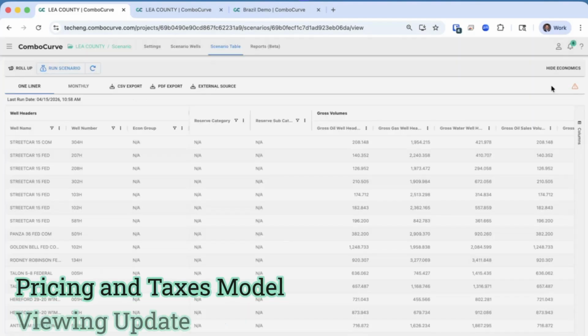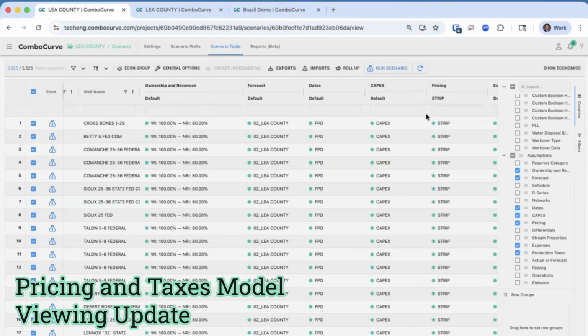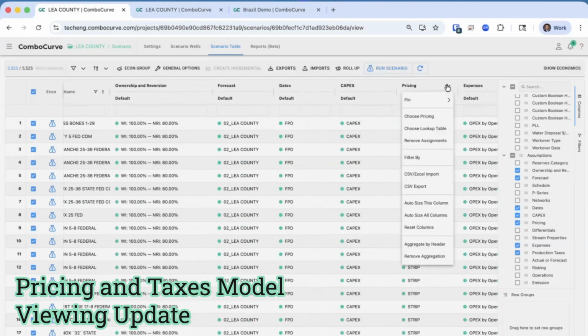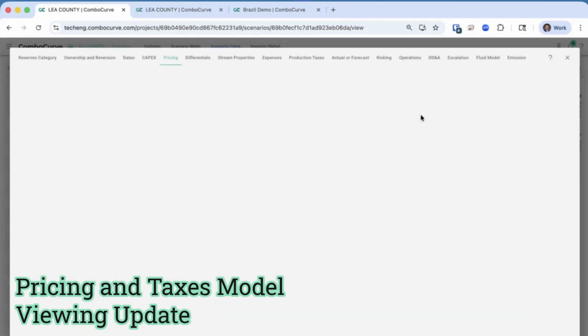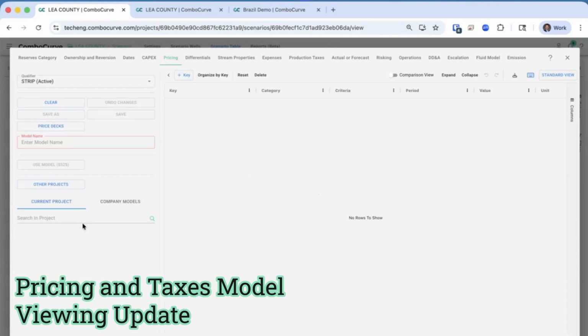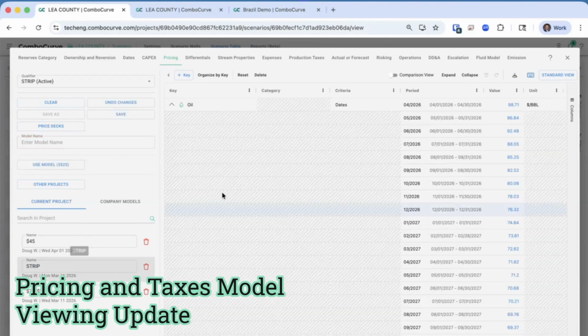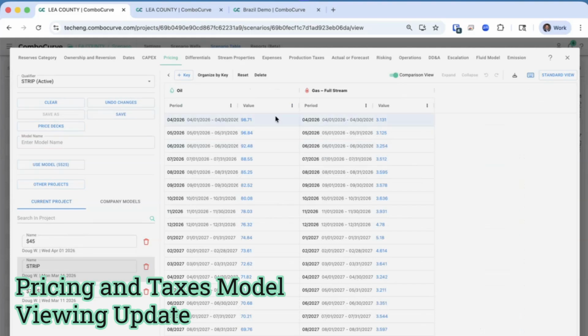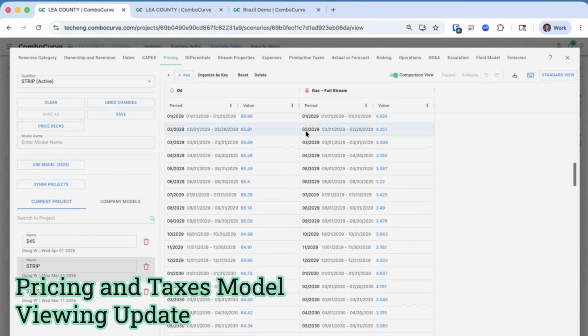Okay, another great improvement that we've just added is in the pricing models. So if you go to your pricing now, under pricing, if I choose Stripe pricing, now we've got this comparison view. Basically, what that does is it puts everything in a side-by-side view with your dates and your prices side by side to each other.